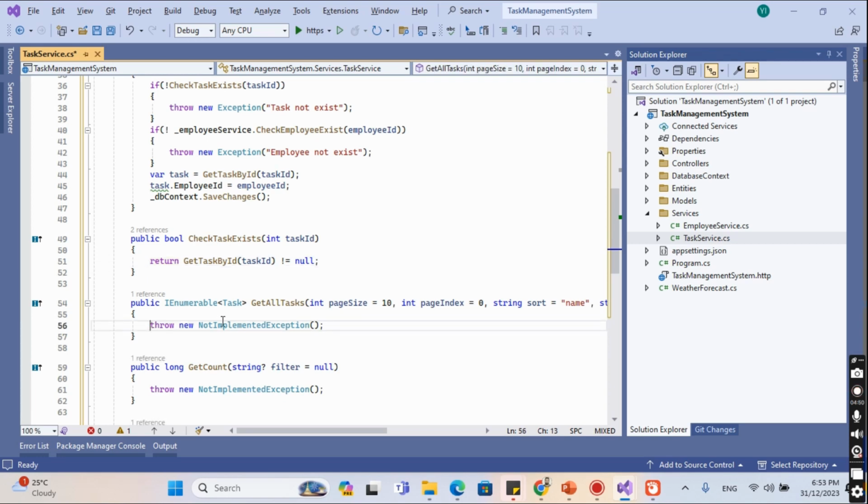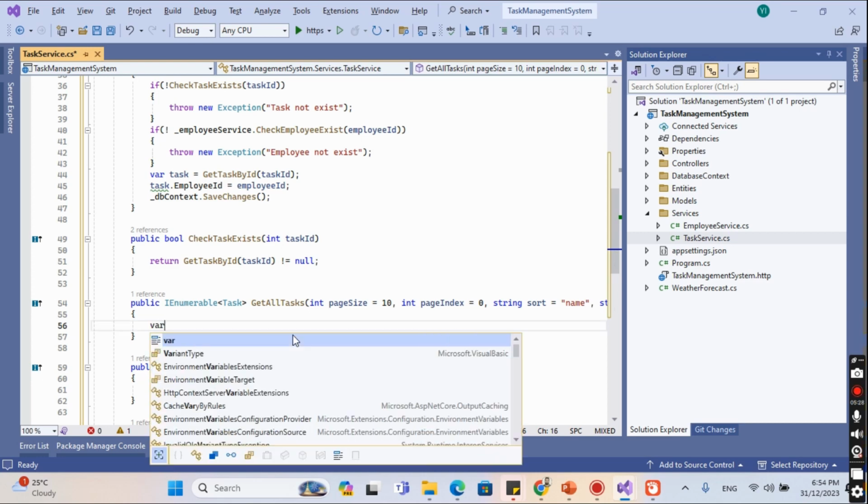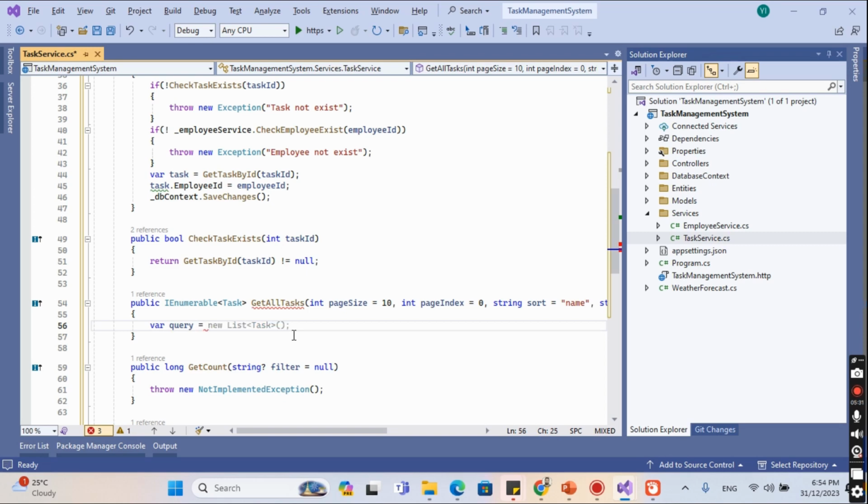Now get all tasks. For this we need to implement pagination and filtering. So in this method we have to call one method to implement the filter and another method to implement the sort. Then we have to implement skip and take. Let's first get the query.